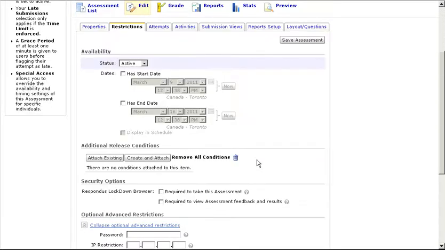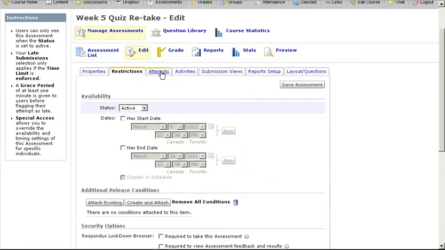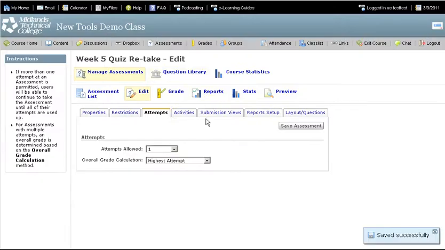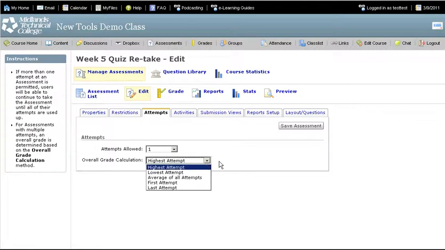Under the Attempts tab, you have the option for how many attempts the student gets on the assessment and which attempt is used for their grade. Click Save Assessment.